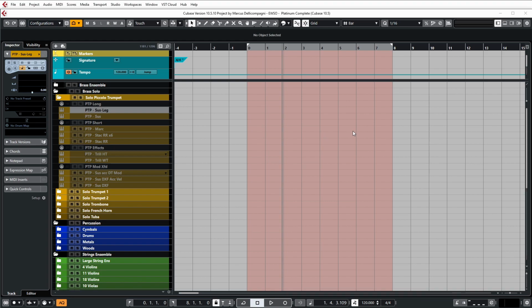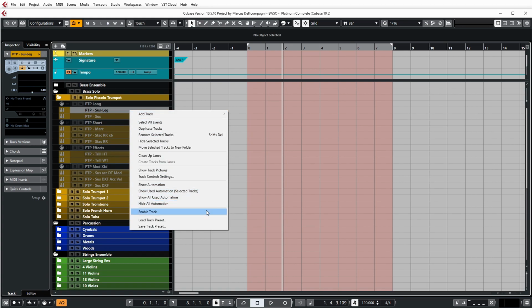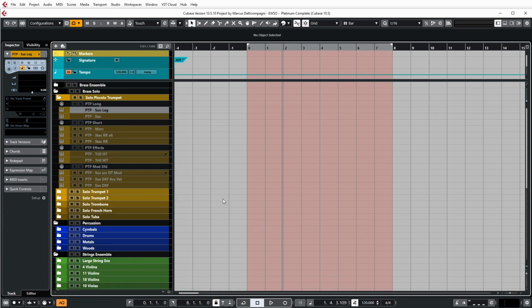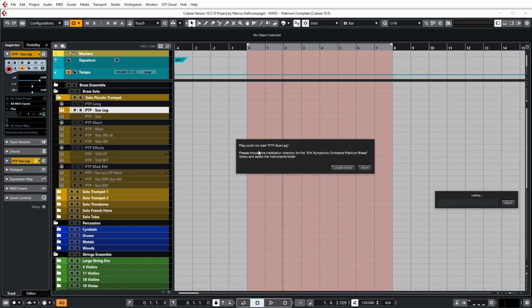When enabling one of the instrument tracks for the first time, you may find the Play engine gives you a pop-up dialog asking for the location of your sample library. This is because the template has been created on a different machine, and the Play engine is trying to recall that old location. We need to simply tell it where the new location is.